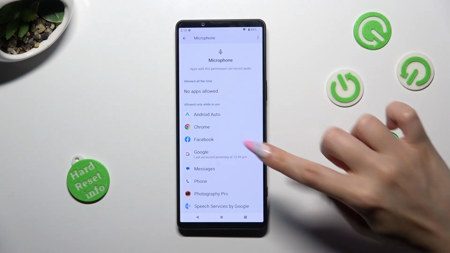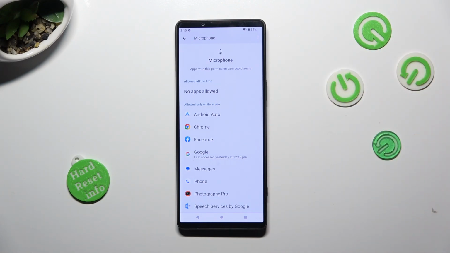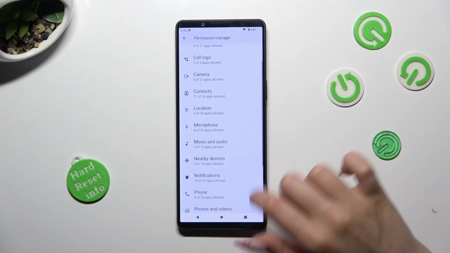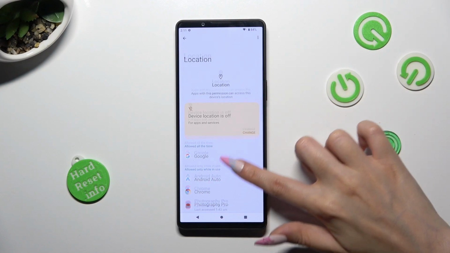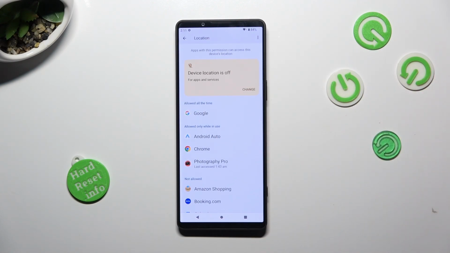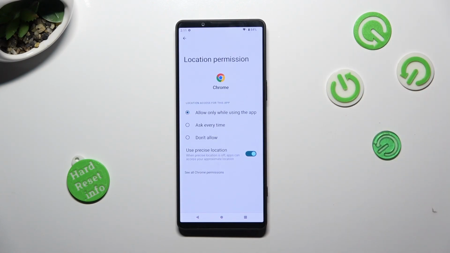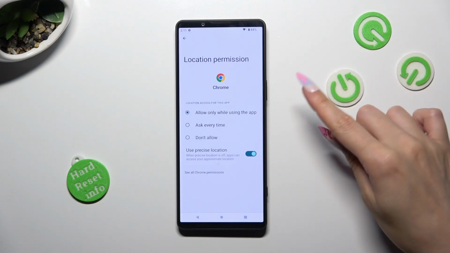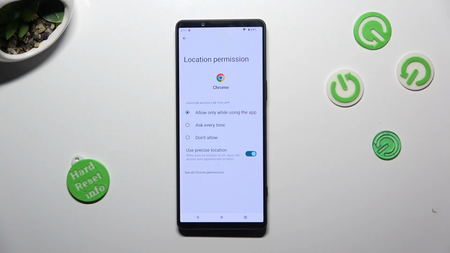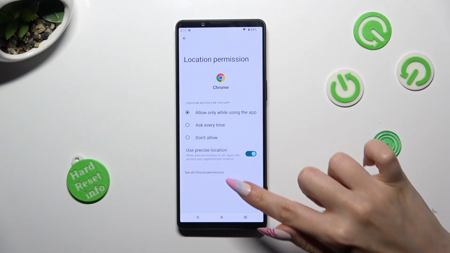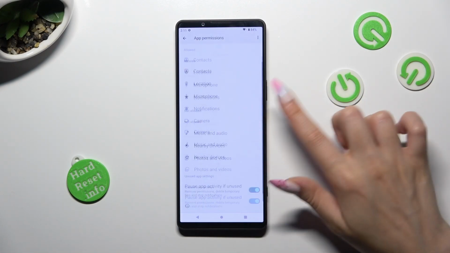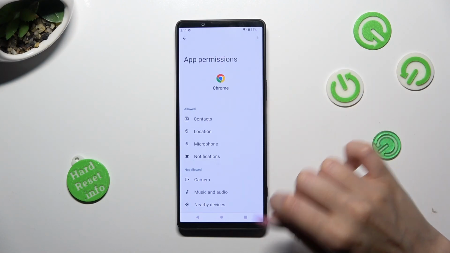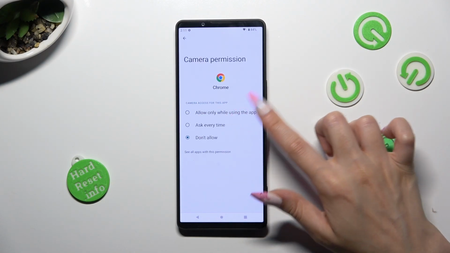But you can always select any feature, tap on an app that you are interested in, and instead of selecting one of those options, tap on See All from Permissions. Then manage all of them only for chosen app from here.